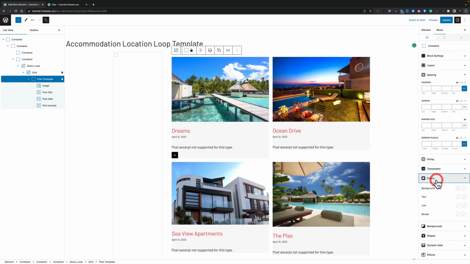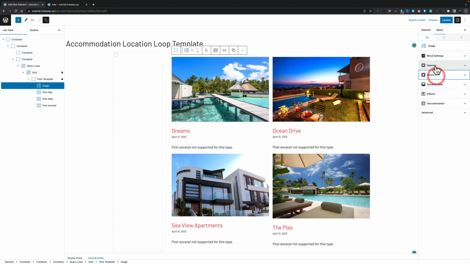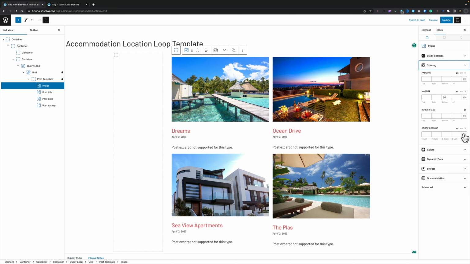So we're going to come into our colors, for example. We're going to change our background, clear that. I don't want a background on there at all. So we kind of blanked those out to get back to a blank starting point. So what we can do now is we can come into each of these different elements. So choose our image, for example. Come over to our spacing. We can set our border radius. We'll link those together. We'll set that to be 8. We get the nice rounded edges.